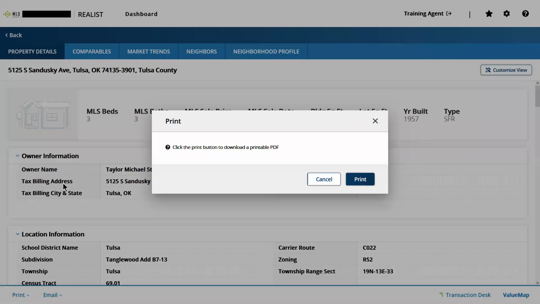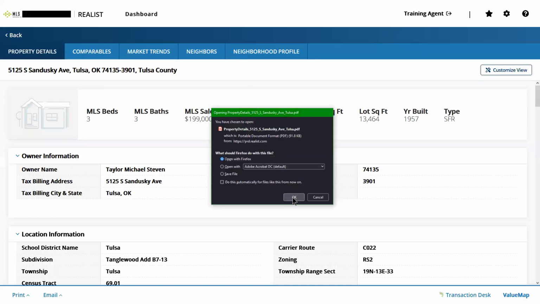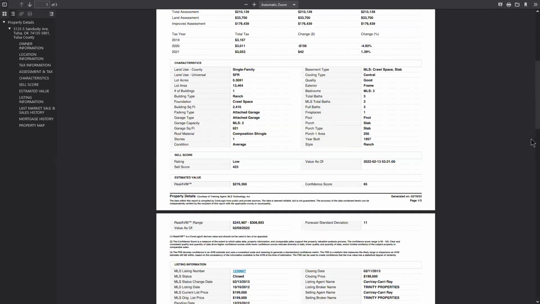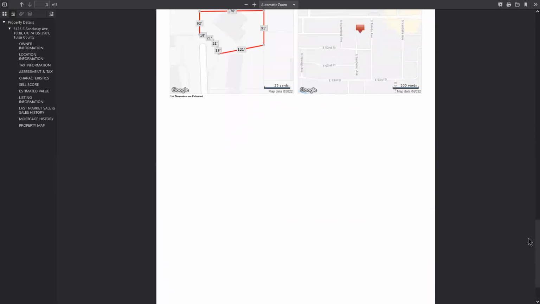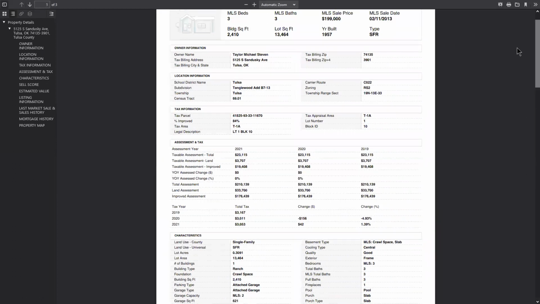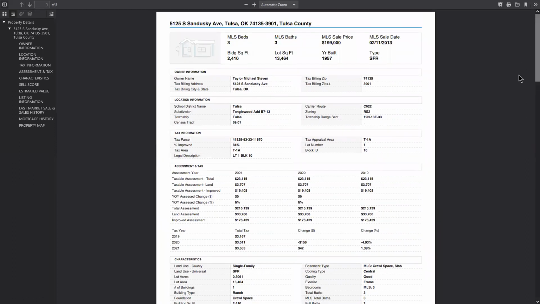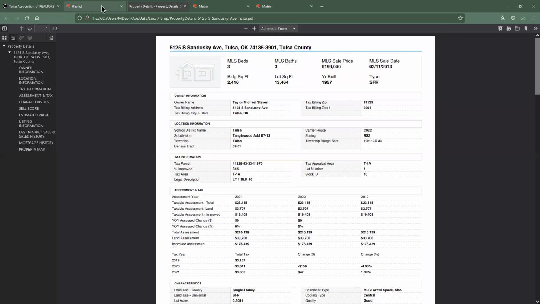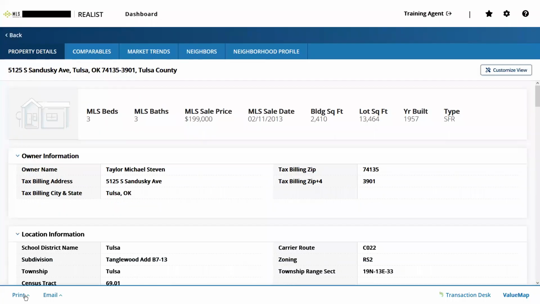Quick print is just going to take whatever tab that we happen to be on. So in this case, if I'm on property details and click print, the quick print will give me just this particular tab. So it's not going to show me all the comparables and the businesses nearby. It's only going to be showing me just the information about this particular property. If I wanted to get more information, I can go to the print, customize print.